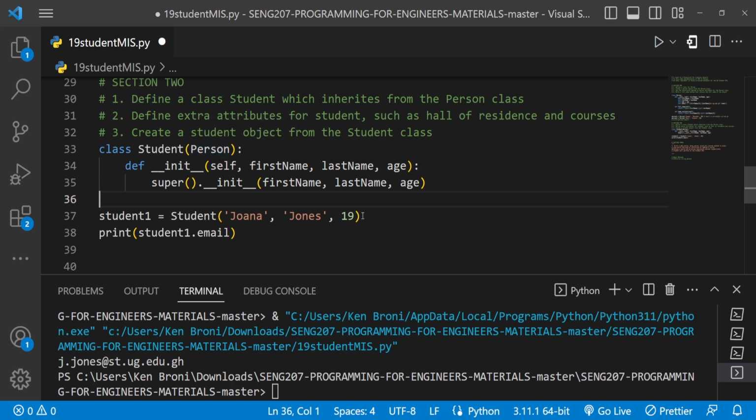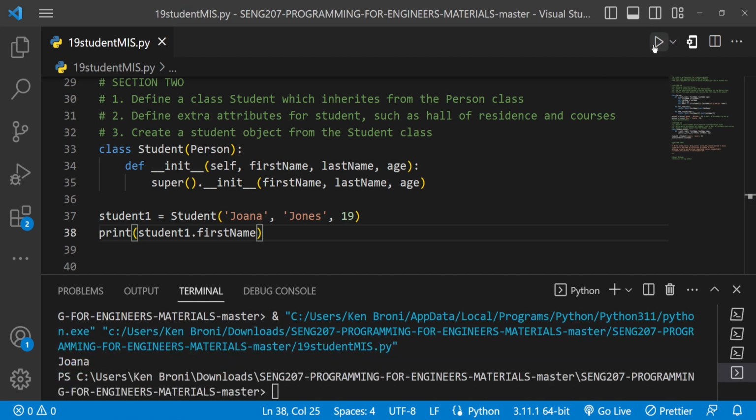So now, if I'm to leave it this way, it is still going to work. If I run this, I still get my j.jones@st.ug.edu.gh. If I'm to do, for instance, student1.first_name, I do get Joanna over here. So everything is looking good. But now I would want to add in the hall of residence and courses. So now let's start with the hall of residence.